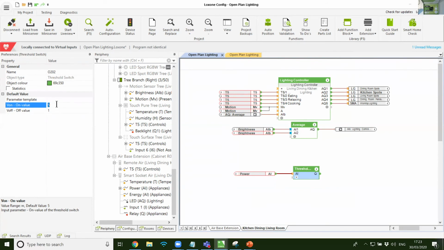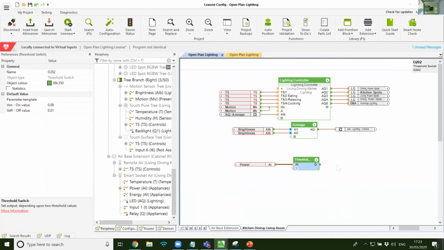So I looked at the values for my TV at home. My TV at home pulls around 100 watts when it's on and around 0.3 watts when it's off. So, because power is measured in kilowatts, I would say the on value would be about 90 watts, which is 0.09, and I'd say the off value, when it turns back off again, would probably be when it's down to about 10 watts, because even when there's nothing playing, my TV is still drawing at least 90 watts.